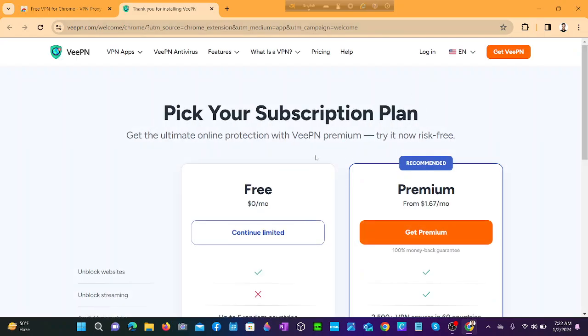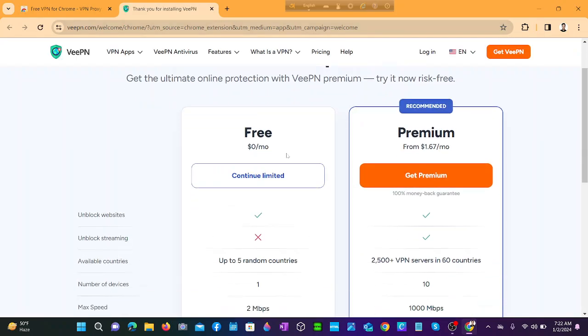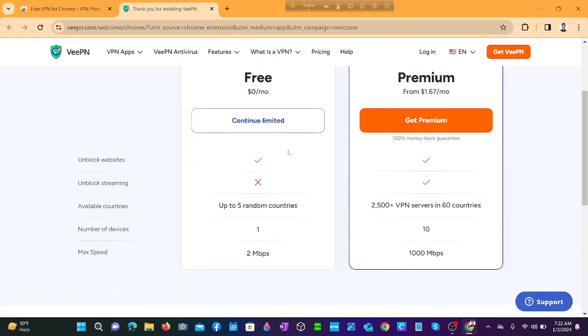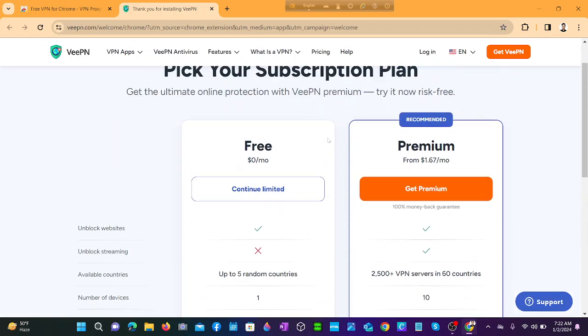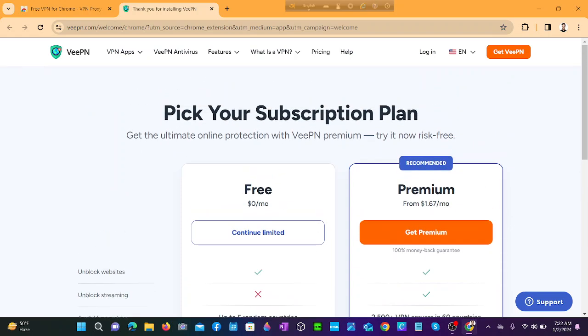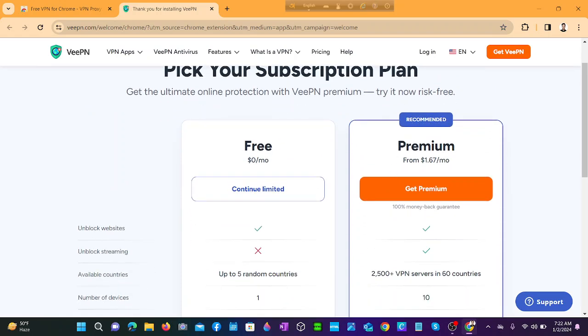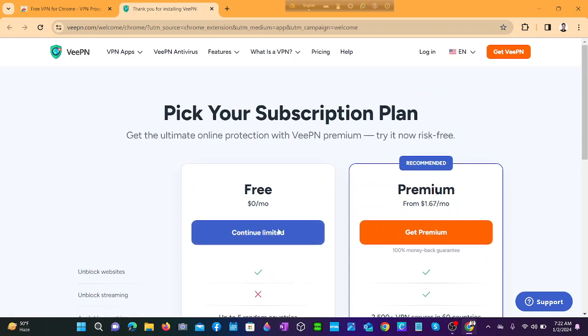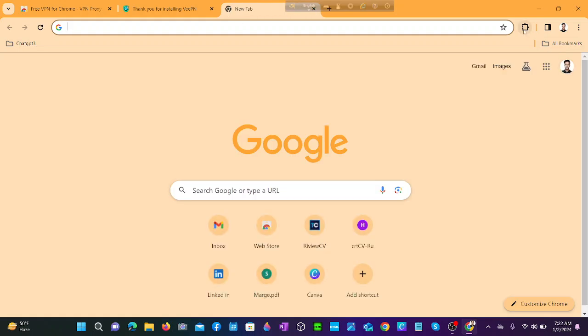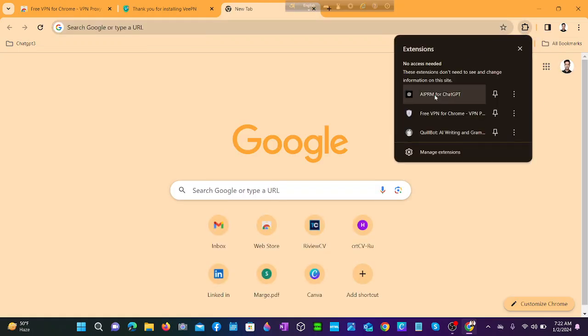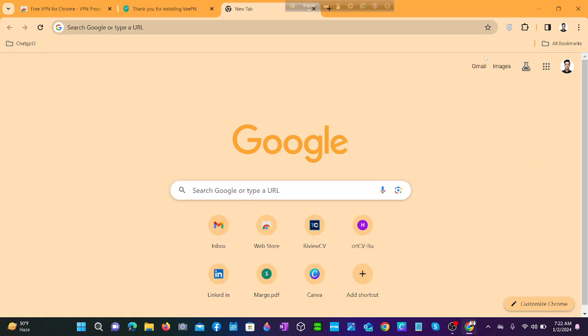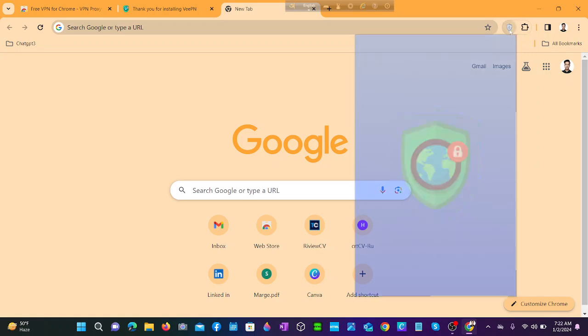Okay, the VPN is added to our Chrome browser, and you can use it for free, not paid. So we'll use it just for free. Then just click your extension bar, then pin it to your Chrome browser, and then you have to fix your VPN location.